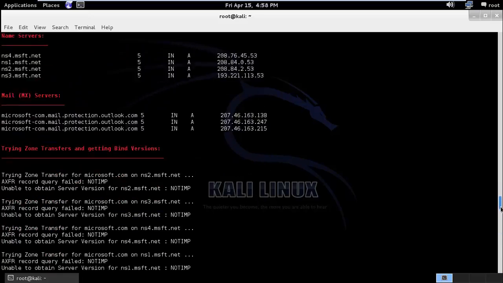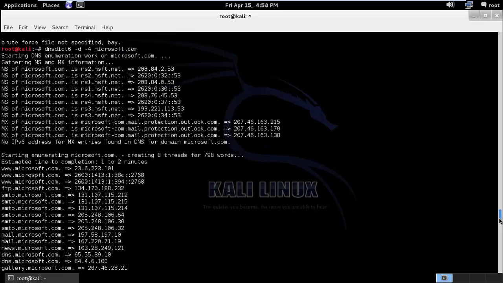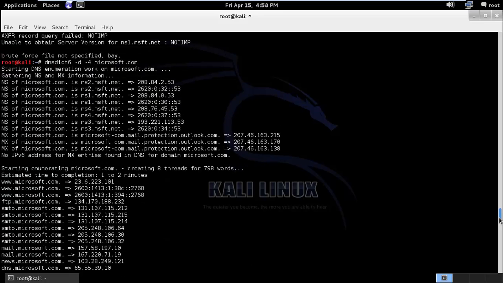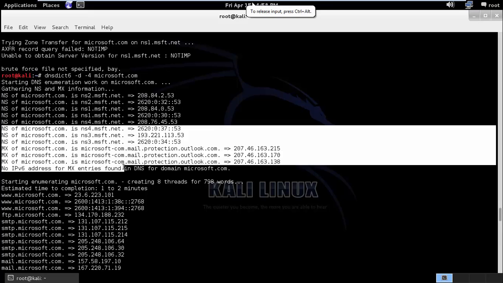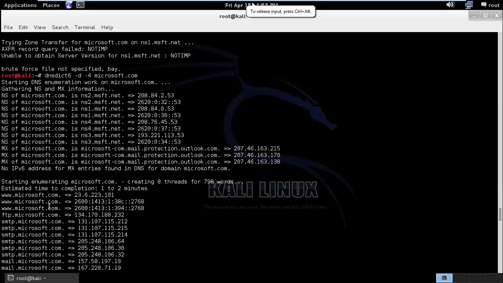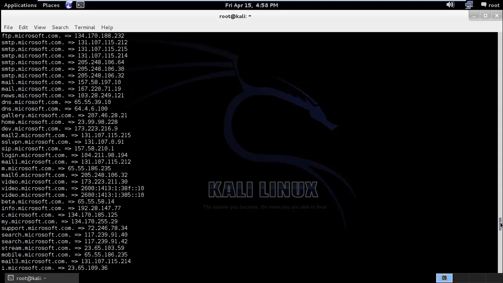I can show you all these once again. You can see here the number of subdomains, starting from the name server, then the mail exchanger, then the main domain www.microsoft.com, then the FTP server IP address, SMTP server, the mail one, the news, the DNS, the gallery, the home. Every subdomain IP address we can get.